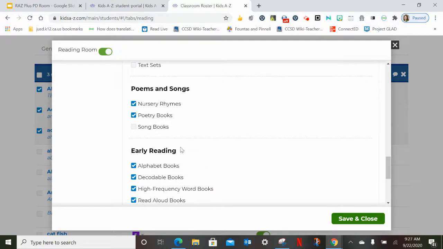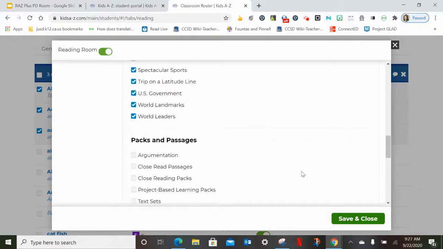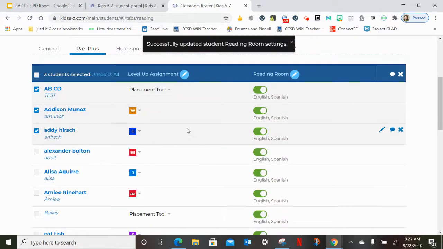Then there's also poems and songs, there's early reading books. And just keep in mind that these books, it will filter them by just the books that are at these levels that you've pre-selected when you've customized on top. So I'm going to go ahead and save this. And so now I've made my customization features for the reading room.